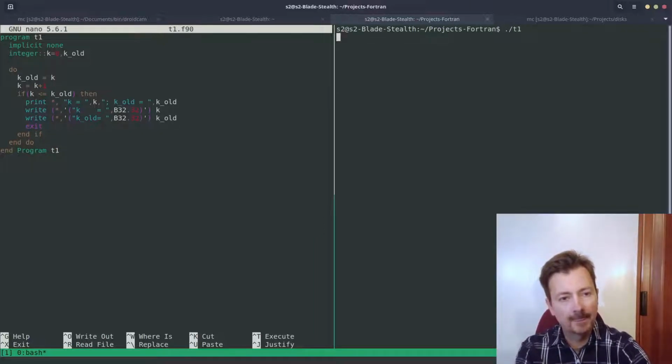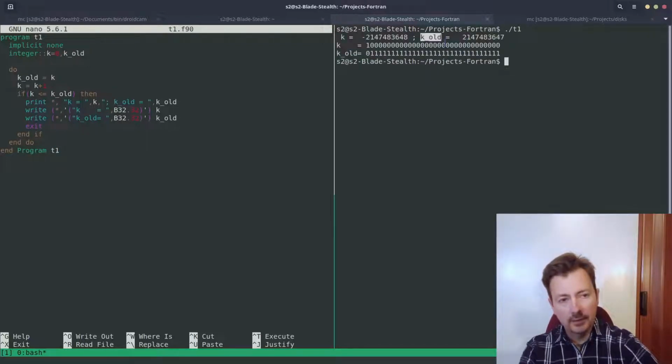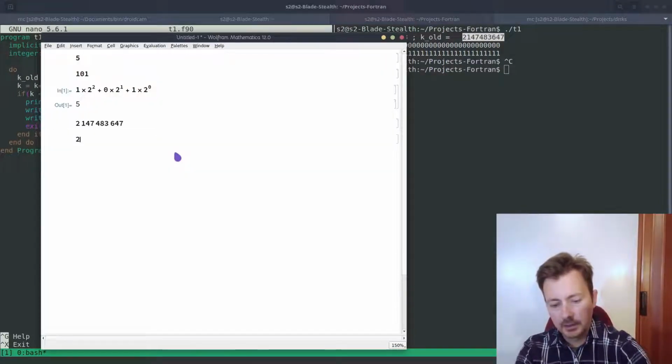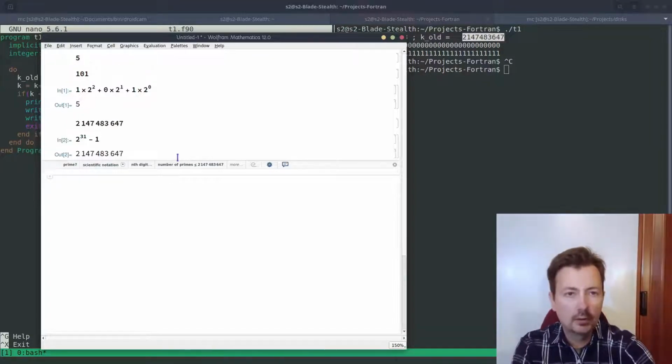It takes some time, computes, it's thinking. Okay, the old value, the maximum value that we achieved here is this. It's 2 billion something. Let's take 2 to the power of 31 and subtract 1. This is the number. How do we get it?